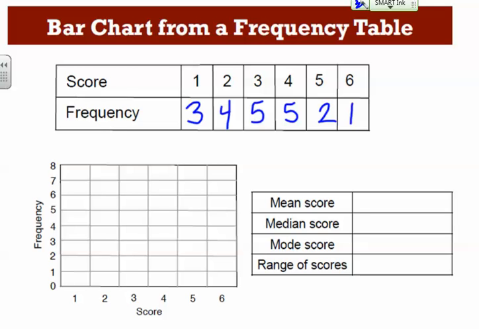Now, just to make sure this is clear, I'm going to add a visual to it. Here is a little bar chart showing the scores across the x-axis and how often they occurred on the y-axis. So that score of 1 happened 3 times, and the score of 2 happened 4 times, and so on. So I'm just going to put bars here to visually represent how many times the team earned each score.